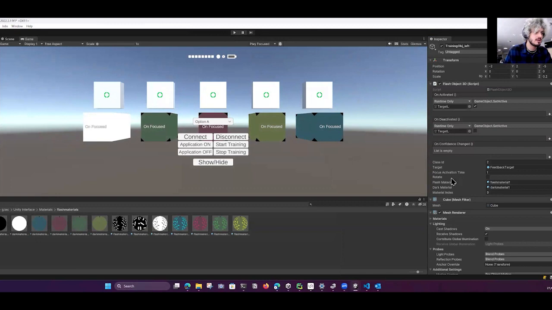And then the other option is the activation time. It's how long it takes of continuous focusing to activate this object. In my case, I decided to put, from left to right, 1, and then 2, and then the center has 3 seconds. So there's an increasing difficulty in selecting those objects.